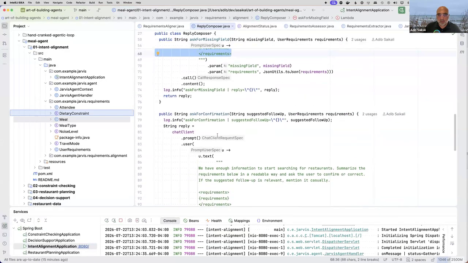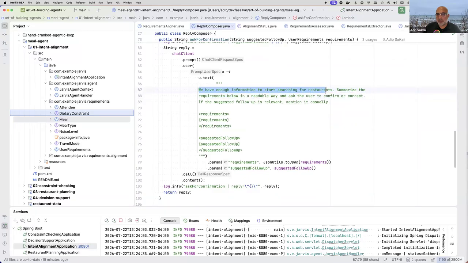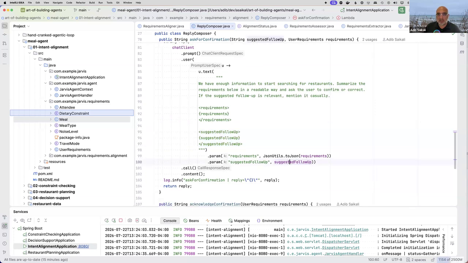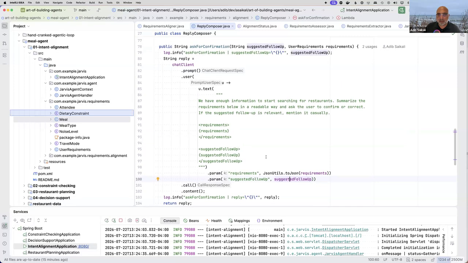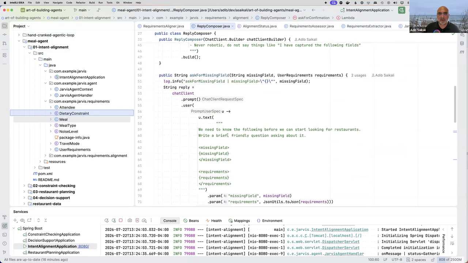Right? When we're asking for confirmation, we do something like, we have enough information to start searching for a restaurant, summarize the requirements in a readable way, and ask the user to confirm whether it's correct or not. If the suggested follow-up is relevant, mention it casually. So here where we say, okay, here's our current requirements, and here's the suggested follow-up. And what we want it to do is to kind of generate that suggested follow-up, which is something that we do, I believe, ask for a missing field.